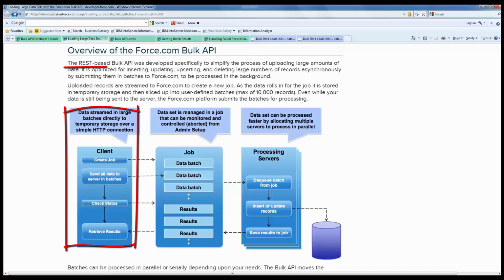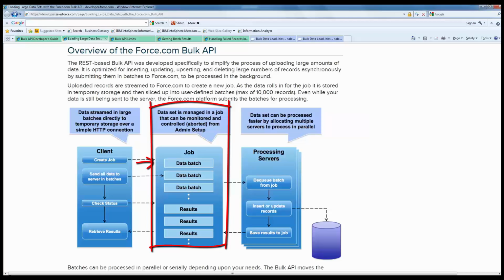Using the REST API, DataStage, in this particular case, looks like the client. We initiate a connection to Salesforce, which represents that middle box initially, and we create a load. That will return back from Salesforce a job identifier. Again, that's a Salesforce job, not a DataStage job.